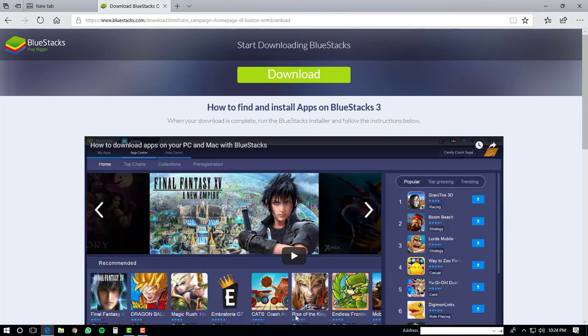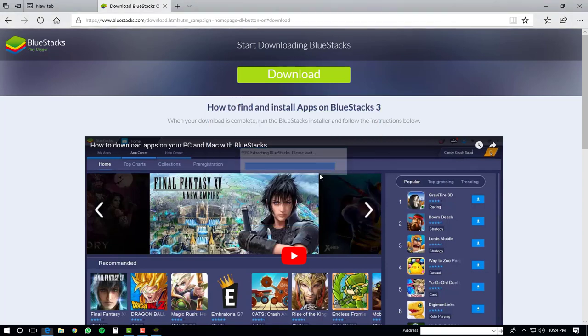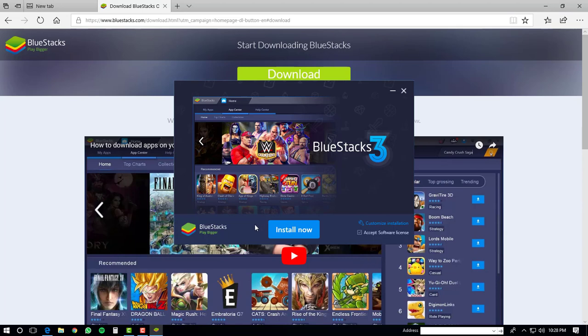Once it is finished downloading, it should automatically start the program on your computer. So you can just click the Run button at this point. You may get a user account control message. You can just click yes at this point. The installer window should then pop up on your PC. So you can just click the Install Now button.